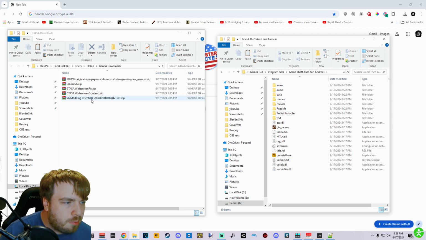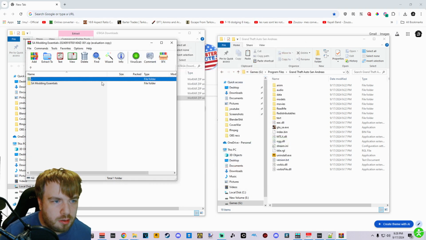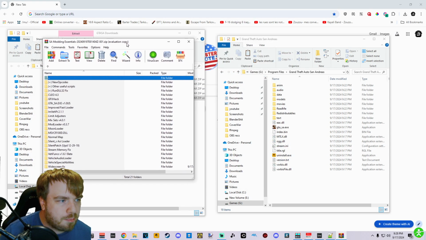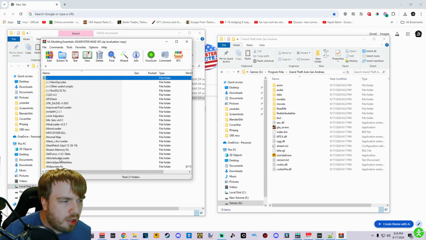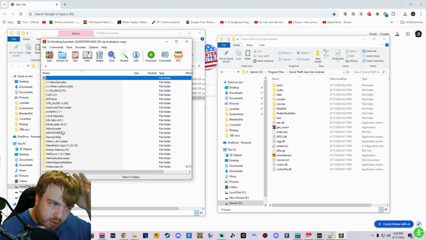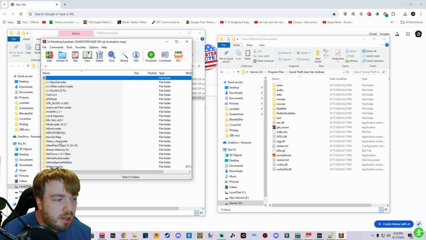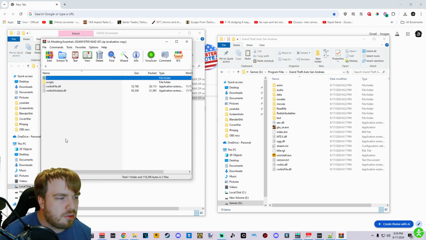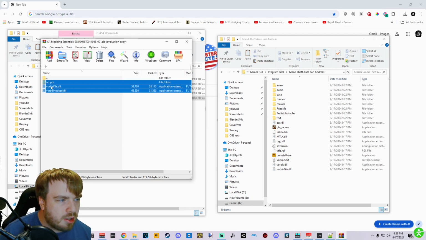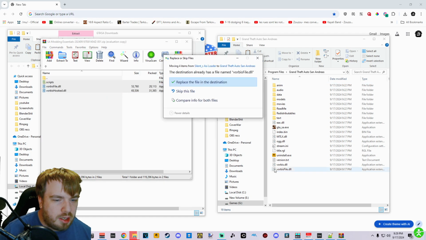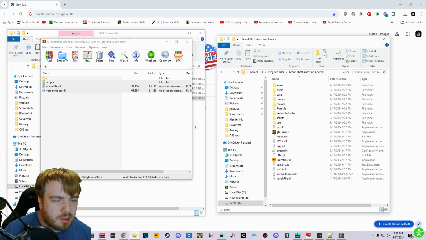So with SA Modding Essentials, this is the first one we're going to work with. Open it up. Alright. Now you have a whole list of things, but we're not going to be adding all of this. Some of this stuff doesn't even work anymore, so we're only going to be adding mainly the essentials. First thing we want to do is add Silence ASI Loader. Double click on that, highlight all 3 items, and drag and drop it, then click replace.